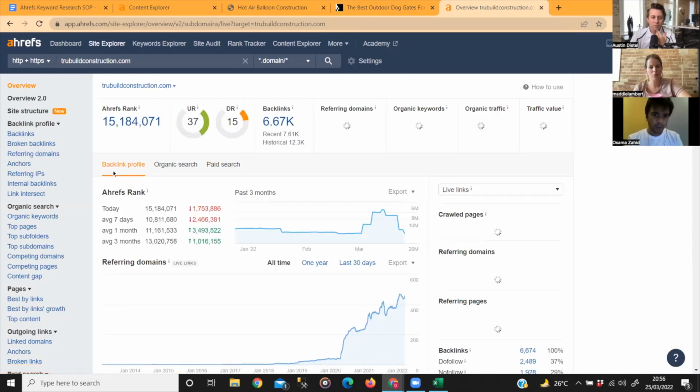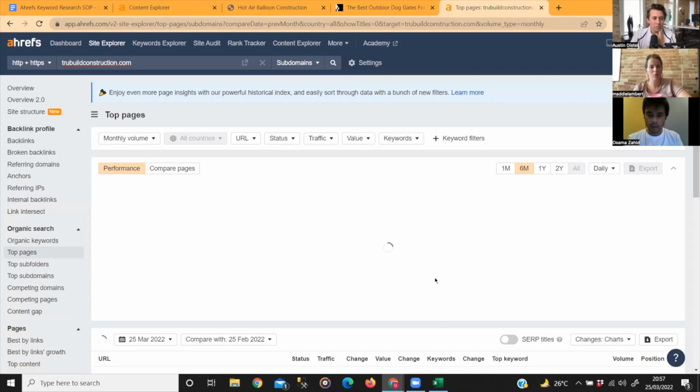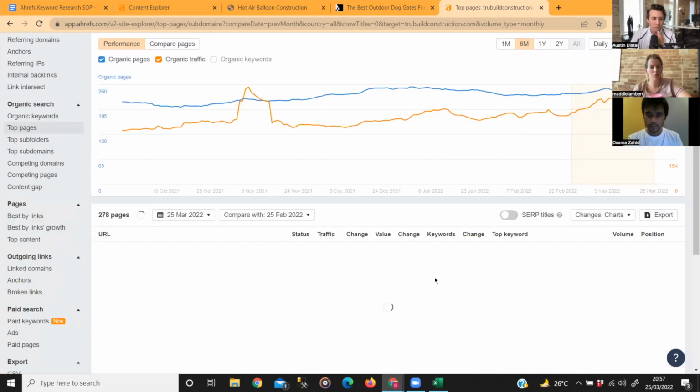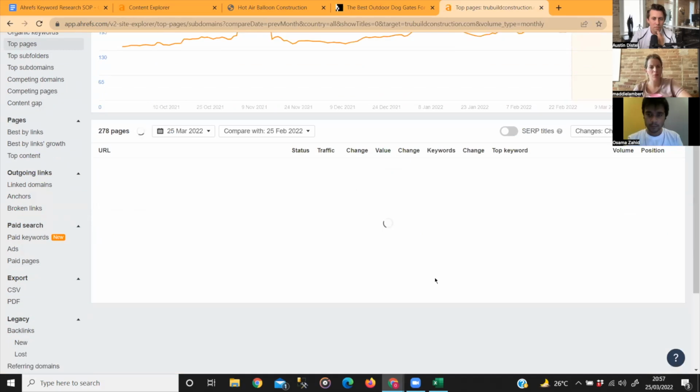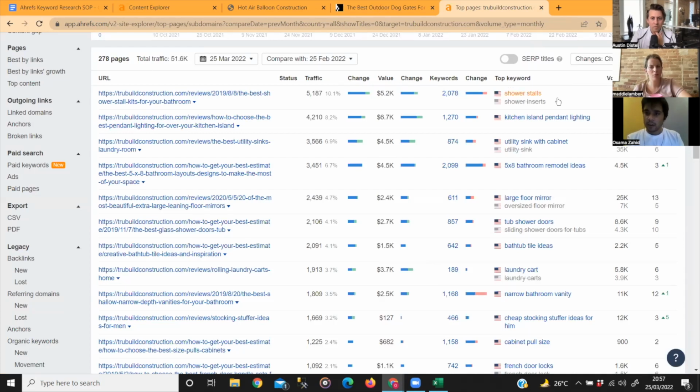Again, we're on the main interface. We're going to go to top pages, the top performing pages, meaning the ones that have the greatest amount of traffic on them. Yeah, here are the keywords. So for someone like me who doesn't really have an idea of what the construction business is about or what kind of categories are under construction, like no pun intended.